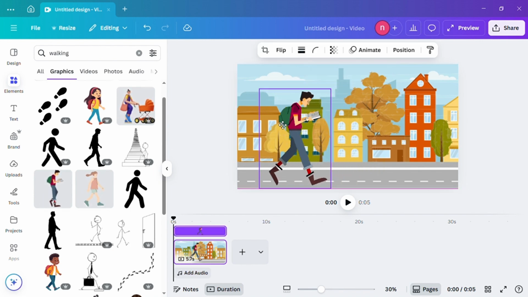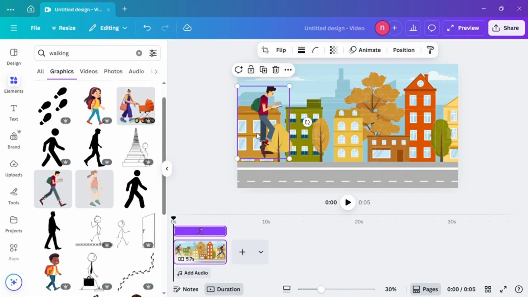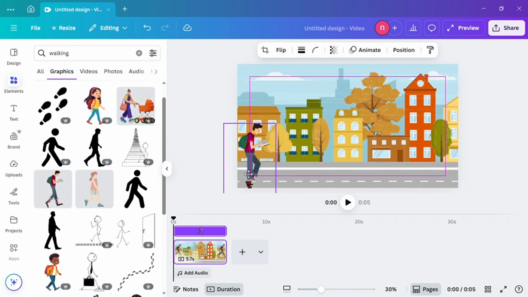Adjust your animated graphic, adjust it to suit you, to the size you want. Take it to this end.